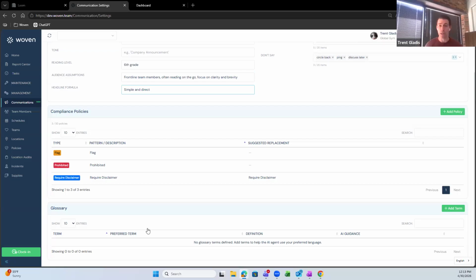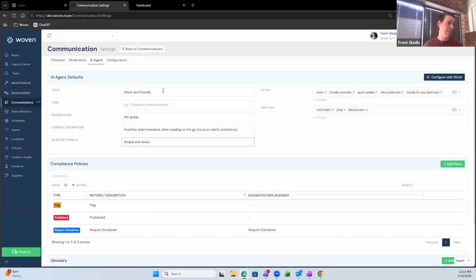You might call them units, you might call them clubs, you might call them spas, right? And you can teach Woven Stitch a glossary of what those terms are, so that as it's making recommendations, it's talking like you would as an internal employee. And that's our first foray into some of this agent stuff.